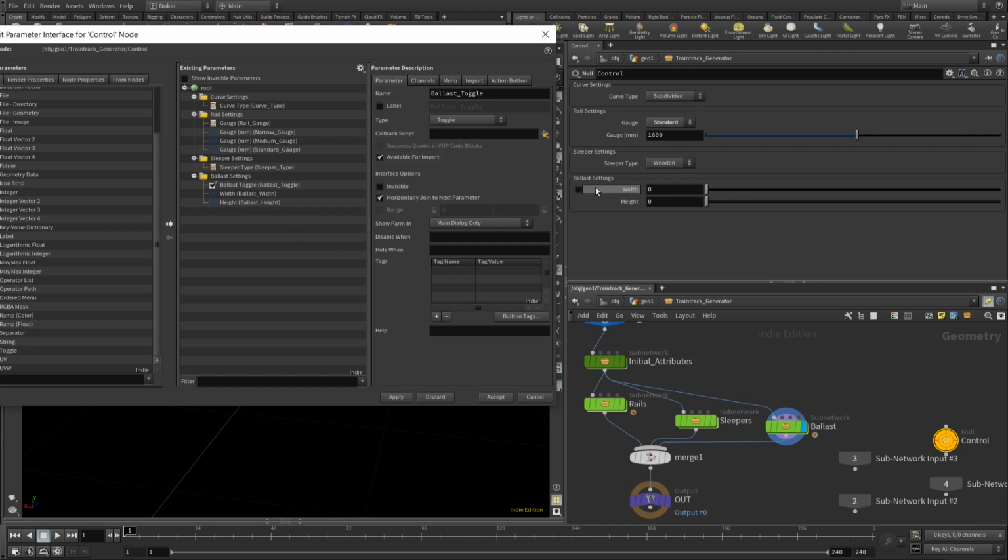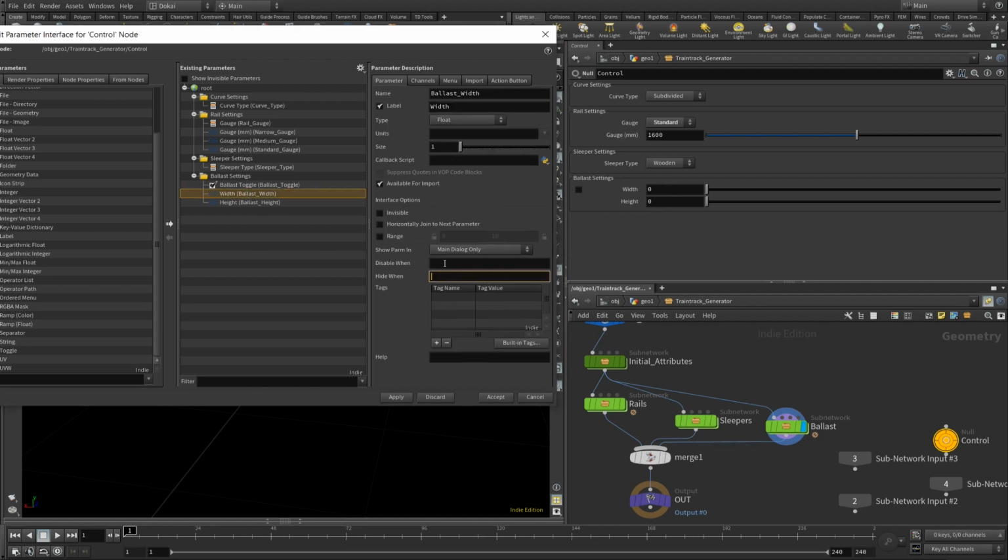Alright, now if I actually turn this off or on, I want these ones to work as well. So what I'm going to do in here, I'm not going to say hide like we did before, I'm just going to say disable when ballast underscore toggle equals 0. So when it's 0, we have it disabled. And now when we click this, it'll actually show up, which is really cool. Right, let's turn this on.